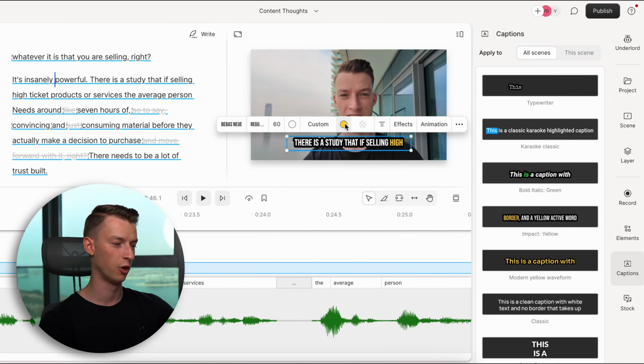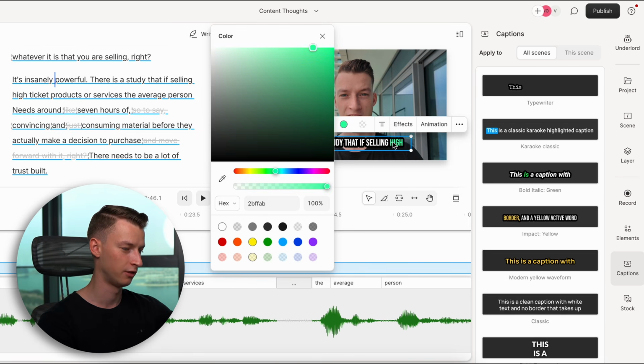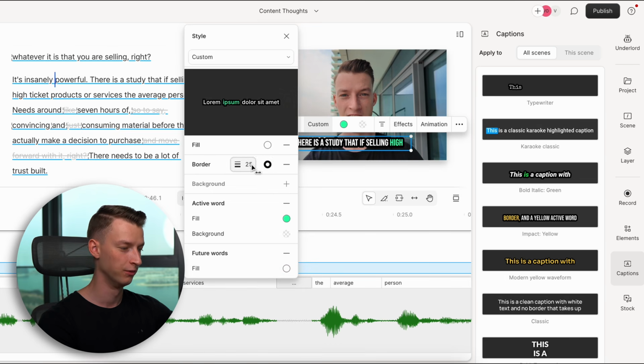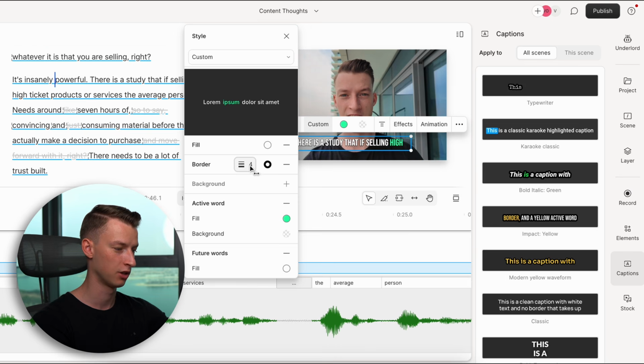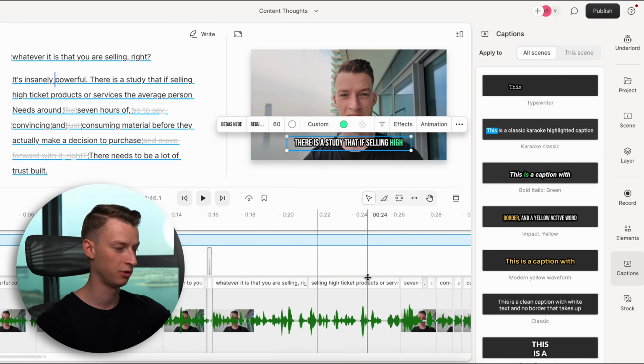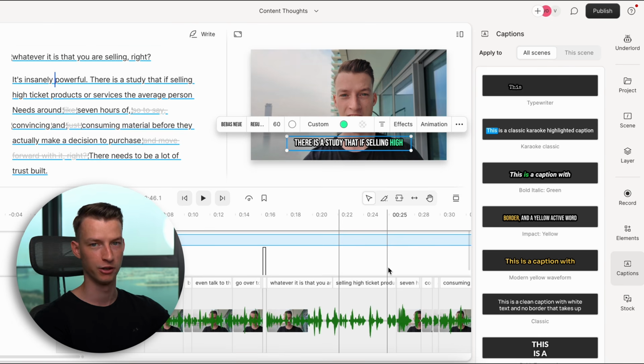You can obviously now go ahead and change the highlight color, for example. You can change the entire look of the font, so you can customize it to your exact liking. But you just added a caption to your entire video in just a matter of a couple of seconds.